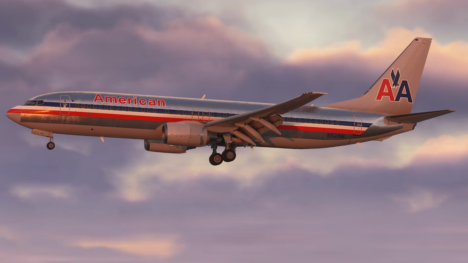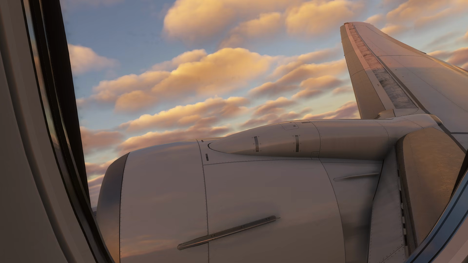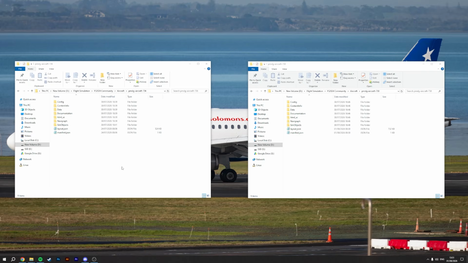Lastly, this tutorial is only for FS2024. I'm sure there's a way to remove the winglets in FS2020, I just haven't looked into it and haven't found a way yet. If enough people are interested, I could look into doing it and create another tutorial, but for now this is FS2024 only. With all of that out of the way, let's now begin the tutorial.